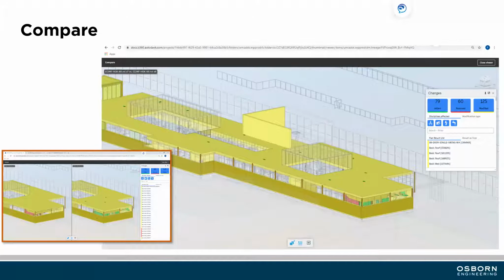You can also compare versions. There's an option here where you can click one of the icons, and it will take the version of the model you're looking at and compare it to a previous version. What that does is highlight and color code the different elements: green means it's been added, red means removed, and yellow means modified. You have this little menu that pops up where you can isolate systems based on discipline, or sort it further by filtering for certain systems.